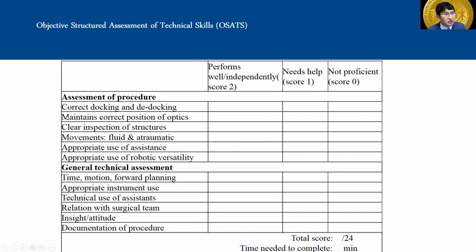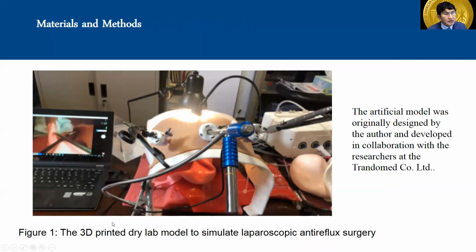So we changed the first item into the design of the ports and trocar positions, with a total score of 24. So this is the model. This is a training box, with the instruments, the light, and the models, and a pump pumping red colored water to simulate bleeding, and everything is recorded. This is actually at my office. So all the trainees are asked to come to my office and do the training.